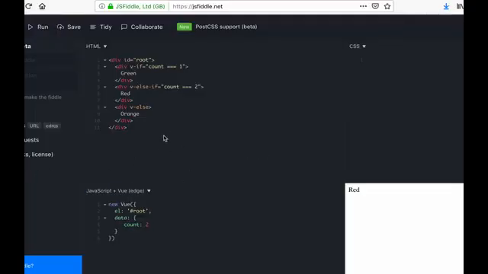Now, the thing to note about vIf, these divs, if they're not true, they don't get rendered to the DOM at all. Now this might be the behavior you want, and many times it is. Vue also has another directive called vShow. So let's get rid of all this. vShow. And we'll just do the same thing. If count equals 1, and let's render green.